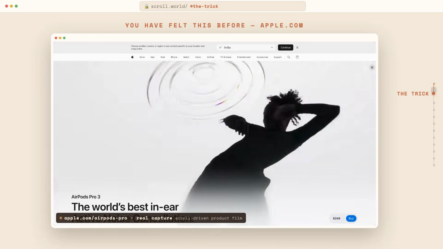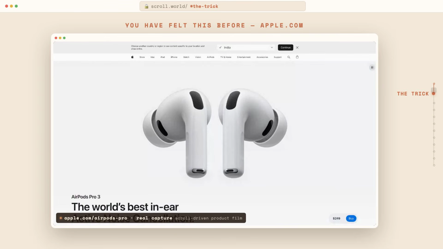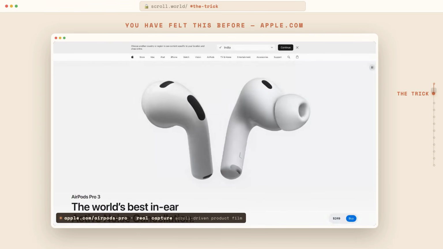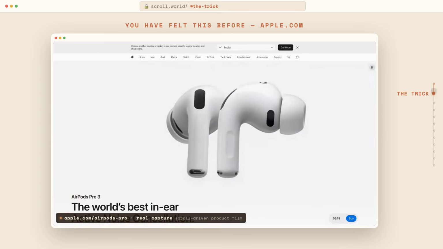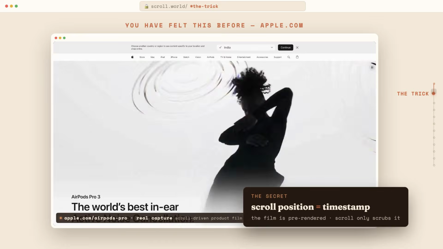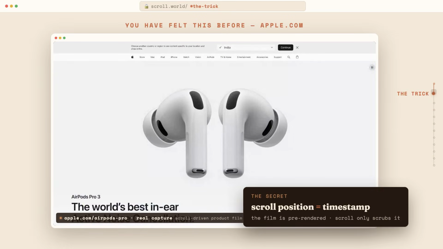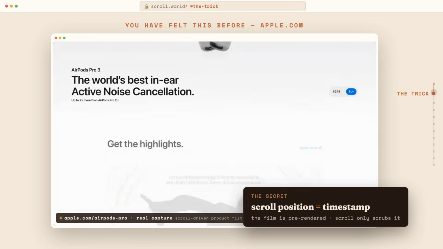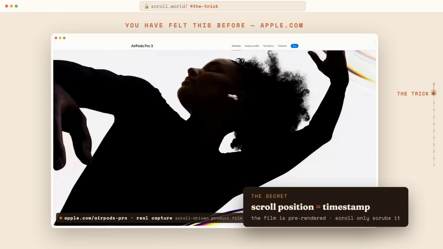First, the trick. Because once you see it, you can never unsee it. You have felt this before. Apple's product pages, where the AirPods drift apart and rebuild themselves as you scroll. Here is their secret. The page is not animating anything in real time. Someone already rendered a film of that camera move. The scroll bar is just a video scrubber.